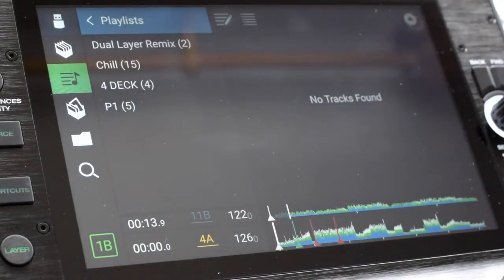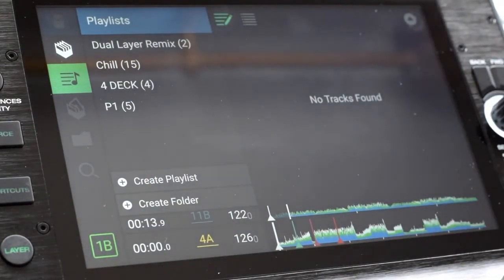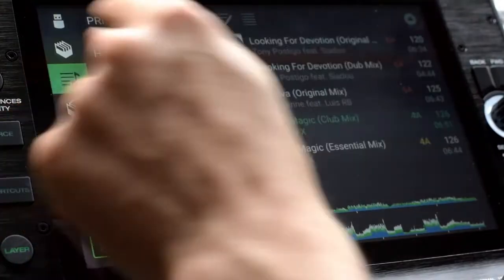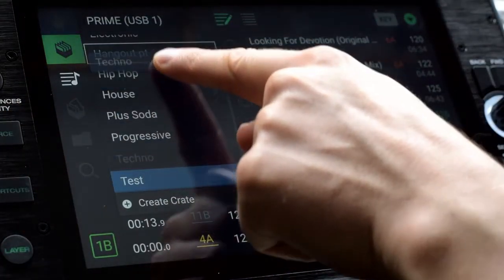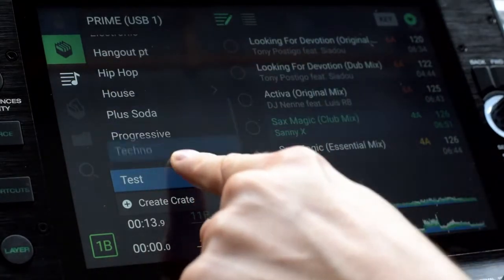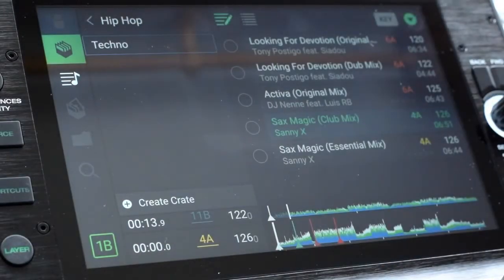And I can also do the same with playlists as well. If I head to my edit tool, I can create a brand new playlist or playlist folder. If I go back to crates and then switch to my edit mode again, I can also edit where the crate appears on my list and also create a sub crate by dropping any crate into the next.